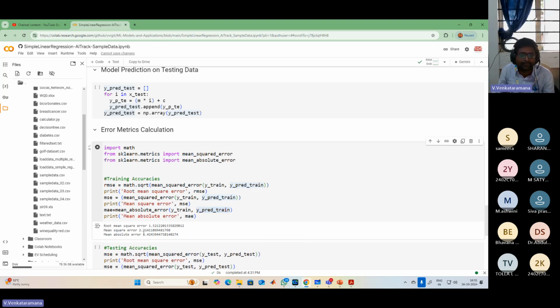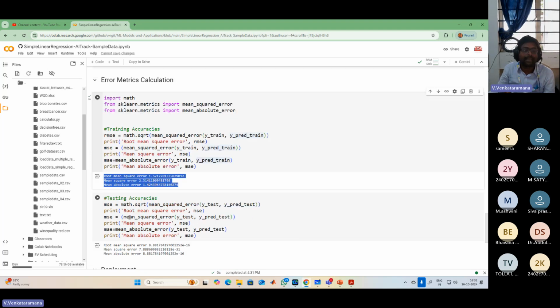So you are getting the error somewhere like 2.3, 1.4, like that. So this is not at all acceptable. You have to still reduce. You have to update your model parameters to reduce the errors further.